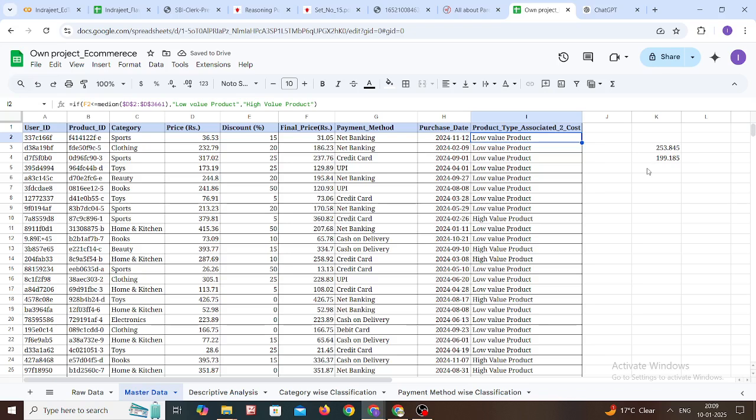Right now I am able to see the two kinds of product which I have tagged, that is low value product. How do we get the low value product? I have got that if the final price is less than or equal to this particular figure, 199.185, that is the median price, then I have tagged it as low value product, and else it would come out as high value product. So this way I have tagged this data set.